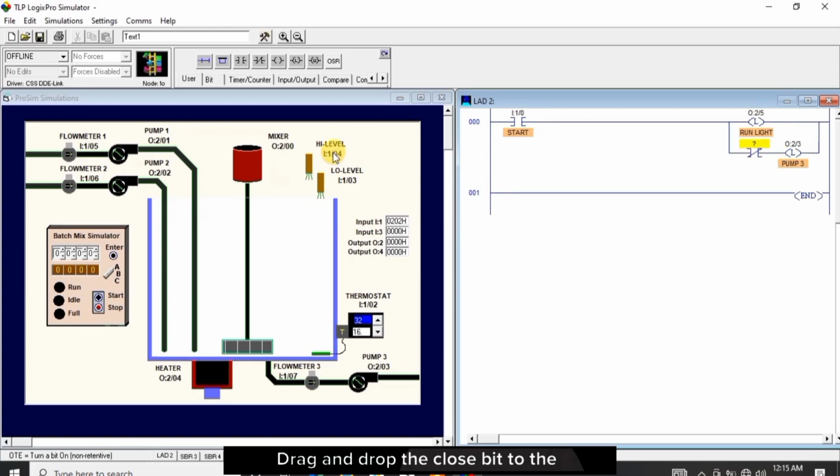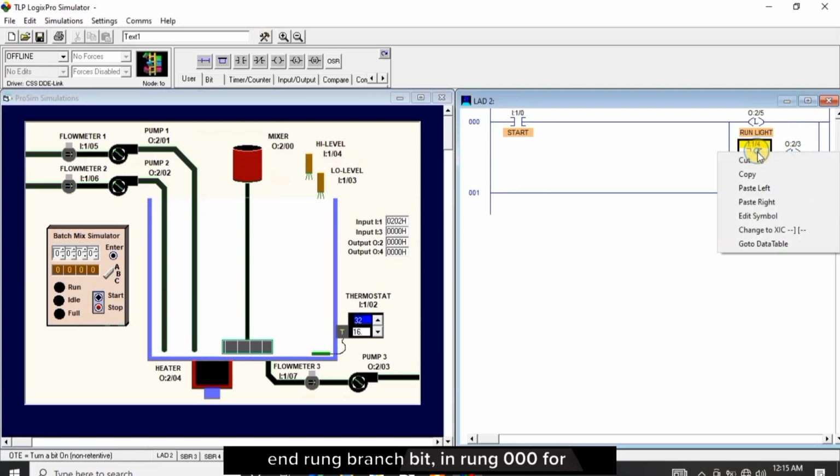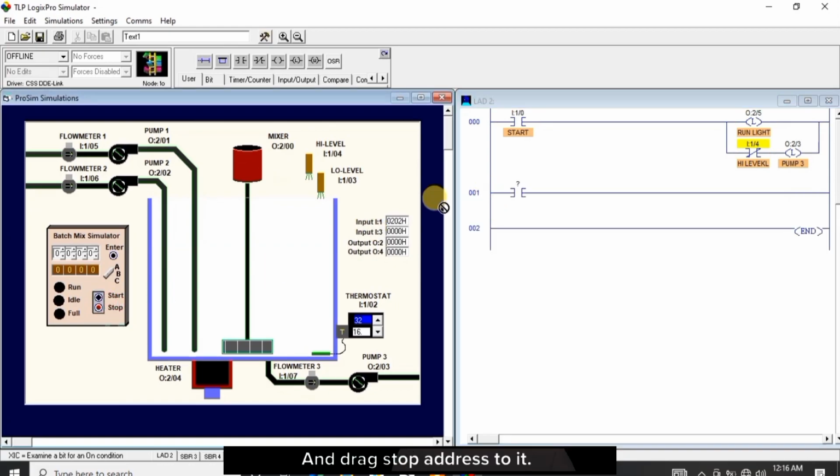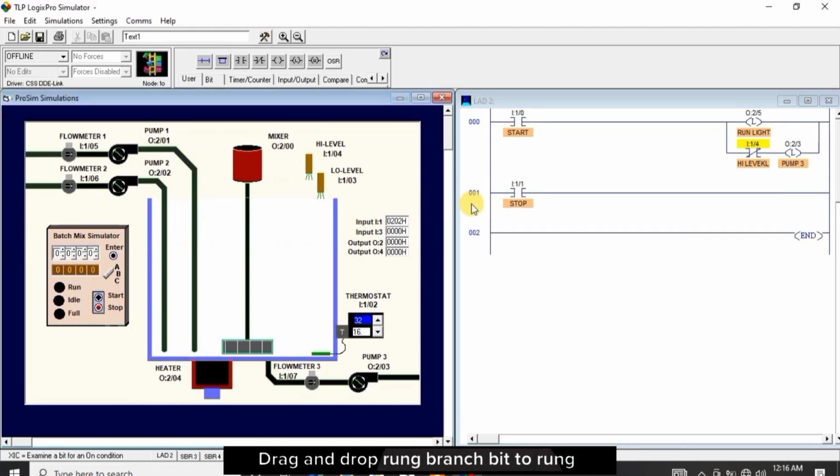Drag and drop the close bit to the end rung branch bit, in rung 000 for interlock. And add high level address to it. With its name tag, drag and drop open bit to rung 001, and drag stop address to it. With the name tag, drag and drop rung branch bit to rung 001.